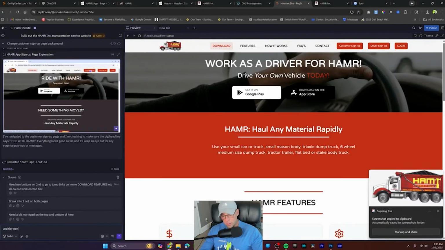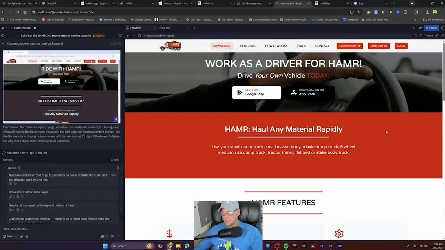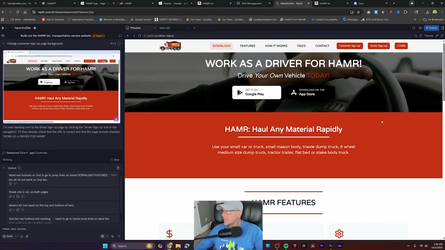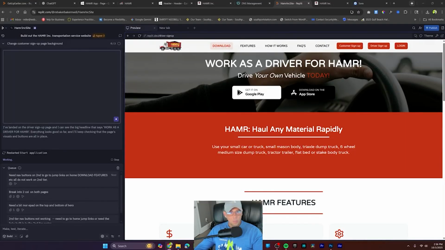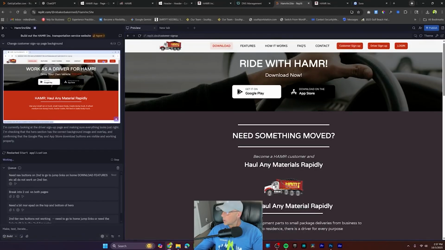Second tier nav buttons, not working. Need to go to jump links. That looks great. That's great. Just great. Unbelievable. And so you can see, little by little, piece by piece, thing by thing, see how that all happens. And it doesn't take that long, man. All right, let's go. I love that it's checking. Okay, keep doing your thing. Let's go. A little slow.